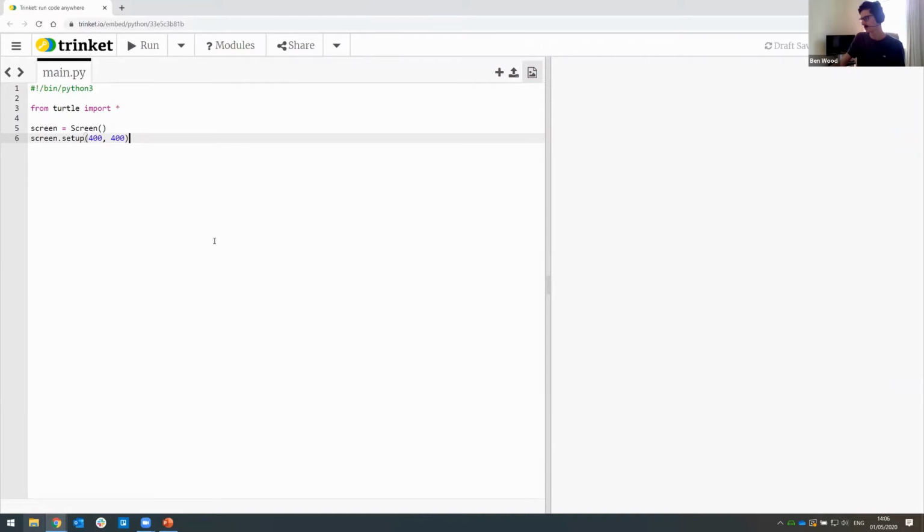The final thing we're going to do is set the color of our screen. We do that by typing screen.bgcolor, and that stands for background color. Then we have our open and close brackets again, and within those we're going to type white, and that's going to be in quotes. Okay, so let's run that and see what happens. Great, that's as we expected. We have our white square here, which is our screen.